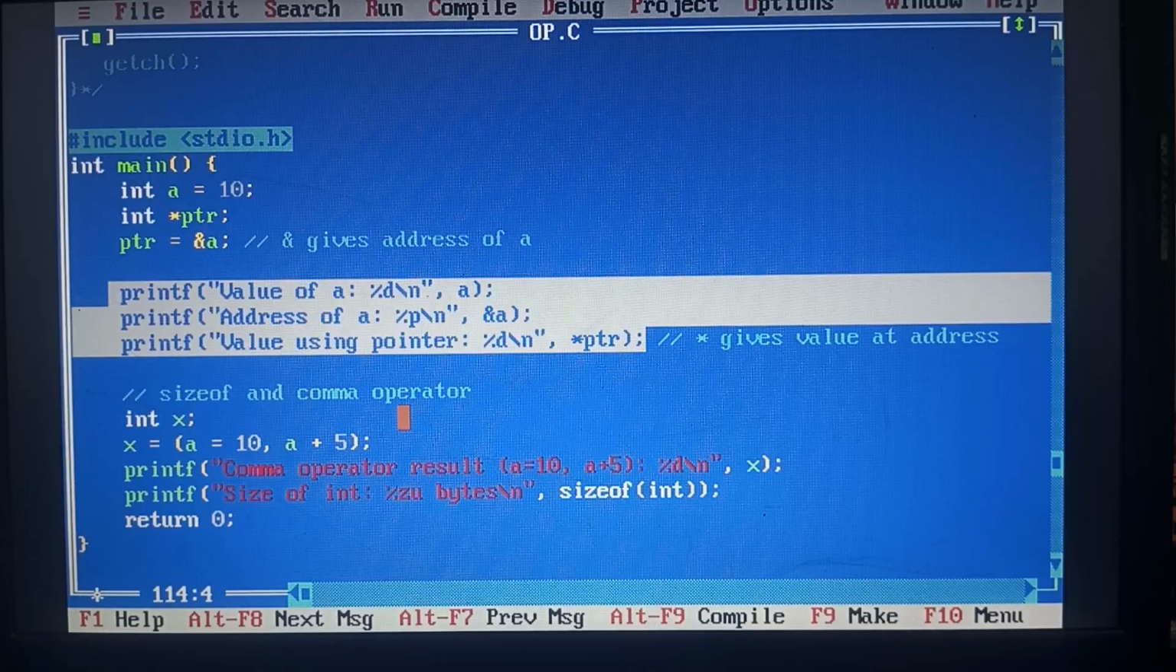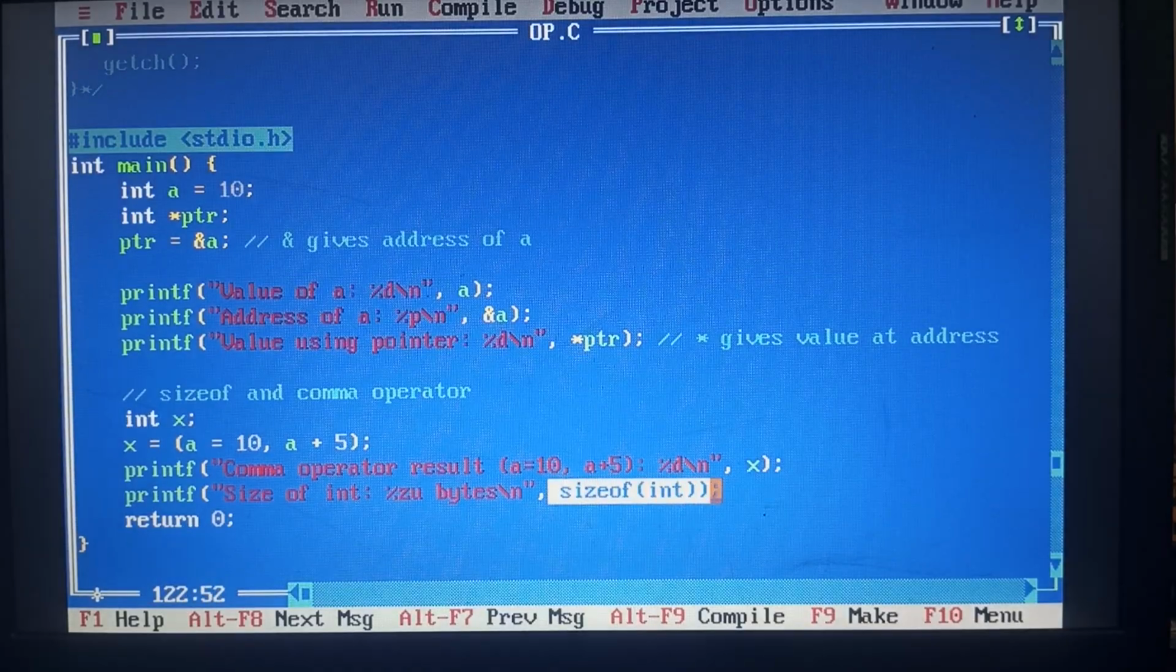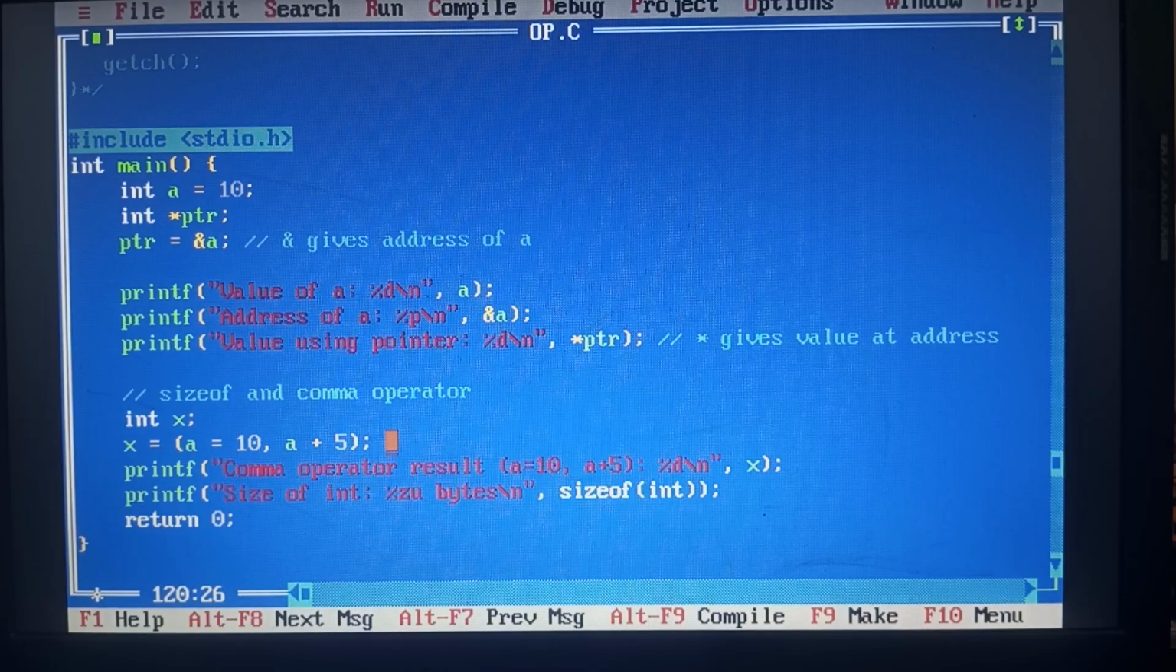Next one, sizeof. Already you know about the sizeof operator. Now see here, what is the sizeof operator? Using the sizeof operator I am going to find the size of so and so data type. Already you know that. This is important. What is a comma operator? First I am going to evaluate this expression, a equal to 10. Then what will I store? I will store a plus equal to 5. So this I am going to store.